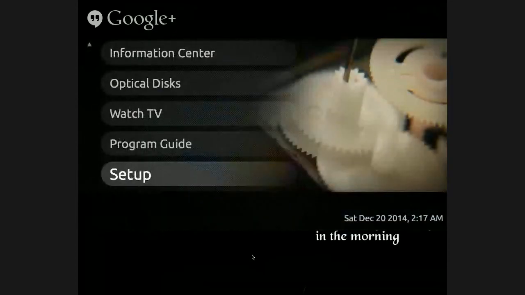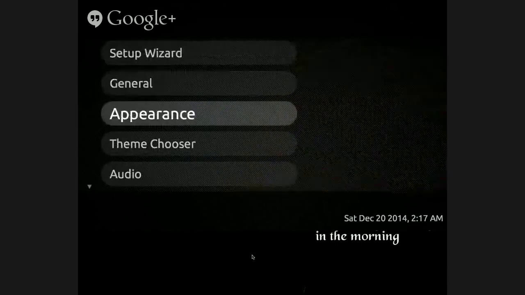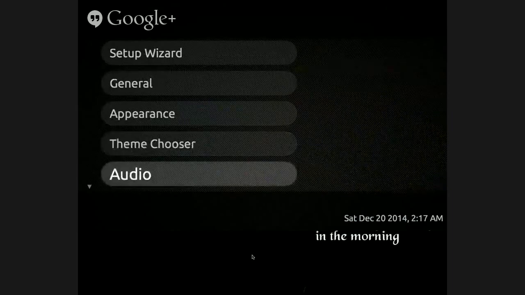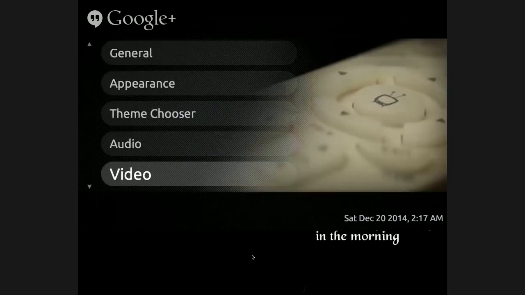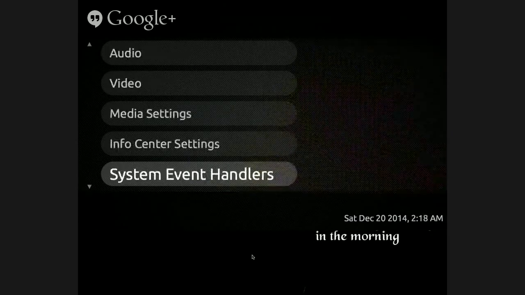And then you're back to setup. There's a lot of different things you can do, from the appearance and theme, the general theme of the graphic user interface, and then you've got audio and video, everything.